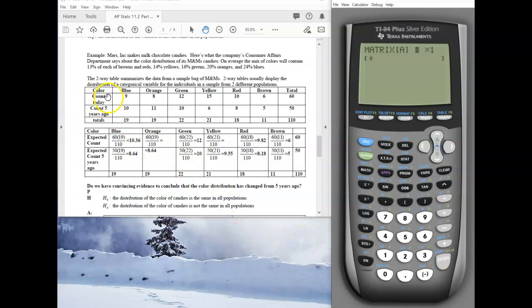So in my original count, I can see that there are 2 rows, count today and count 5 years ago. So that's 2 rows. And then columns with data in it. So that's 1, 2, 3, 4, 5, 6. We don't count the total. And then once I do that, it will set up a matrix that should look just like my table. And again, we're not entering in totals. We're only entering in the basic facts within the table itself.